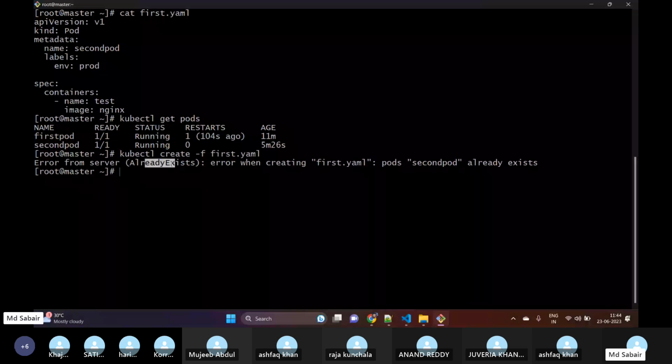Okay, so what is happening whenever we use the kubectl create command again and again? It will always throw an error for us, and we can change the configurations with the help of the kubectl edit command. Whereas for the declarative command, I have used kubectl apply for second pod, right? So let us see what will happen. kubectl apply -f and then first.yaml.